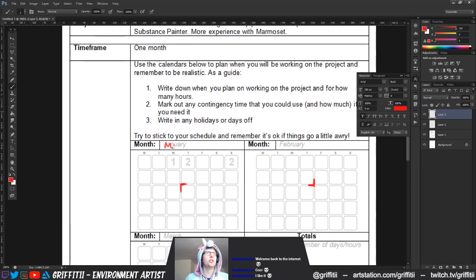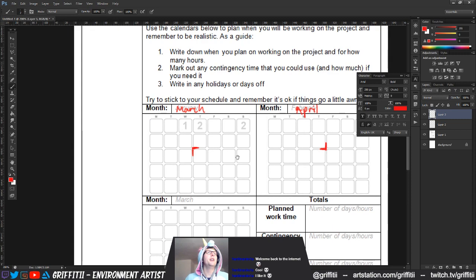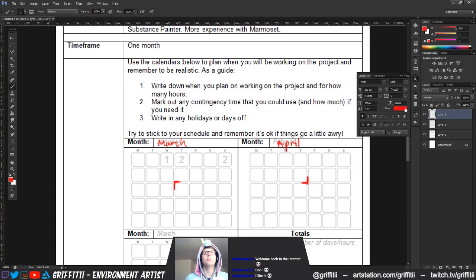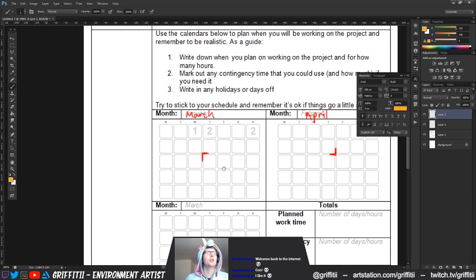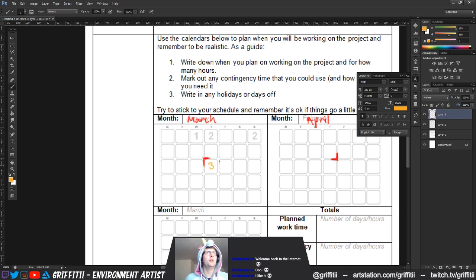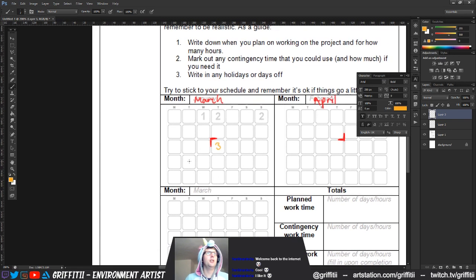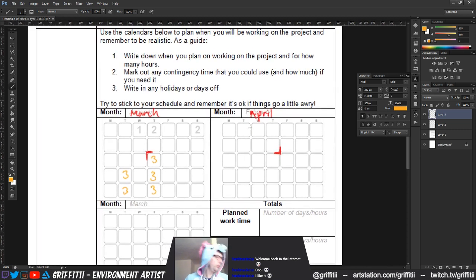So we've got March and April. And then all we're doing now is putting in the time. So let's go with another color. I love orange. That's why I associate it with work. So 3 hours on the Thursday, 3 on the Tuesday, 3 on that one. Then we carry that through, 3 and three. So I'm just putting in all the time that I'm going to be using for streaming.